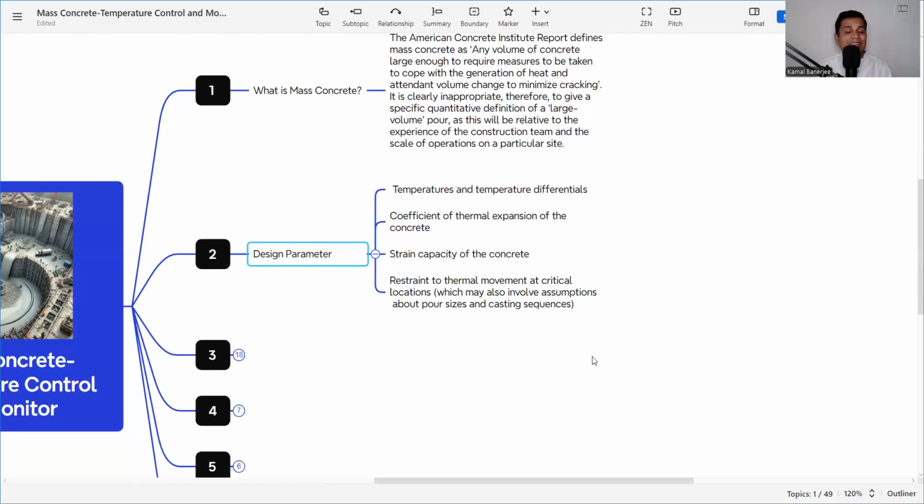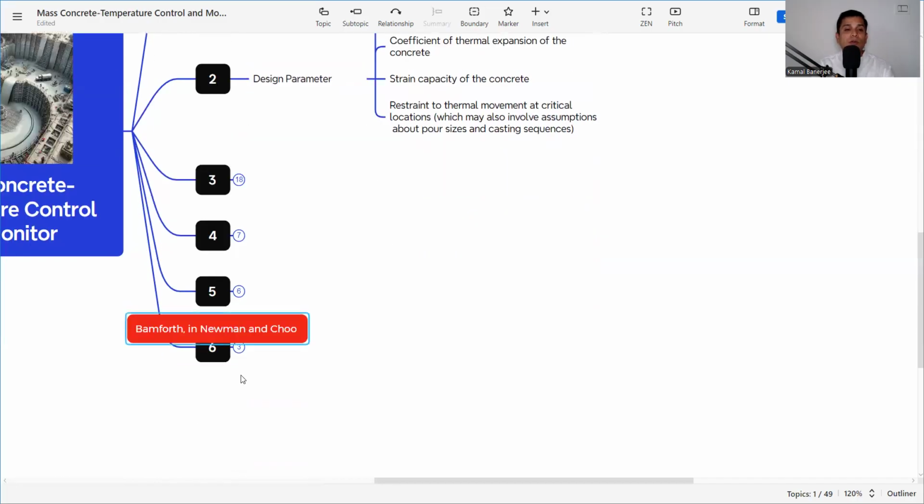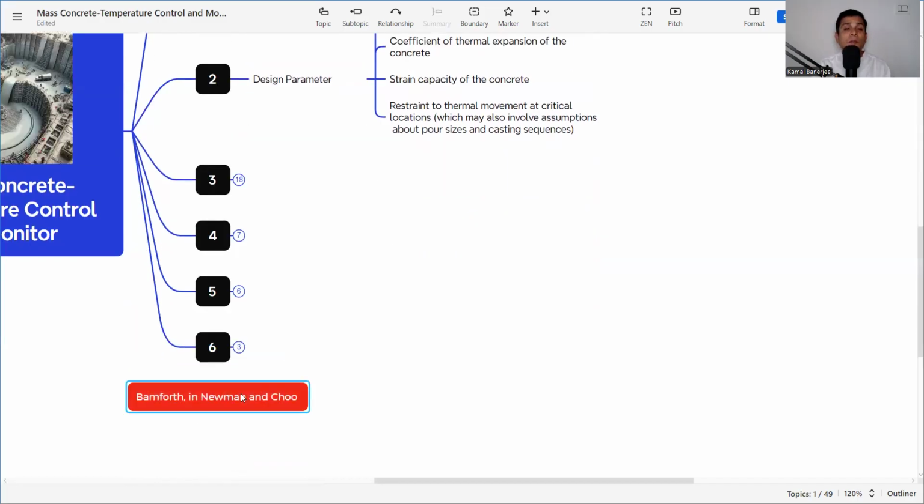that is, temperature and temperature differentials, coefficient of thermal expansion of the concrete, strain capacity of the concrete, and restraint to thermal movement. Because whenever there is a temperature difference, that is heat movement, there will be thermal movement, and that is to be restrained according to the size and the casting sequence. So these are the four things we need to take care of whenever we are dealing with mass concrete.